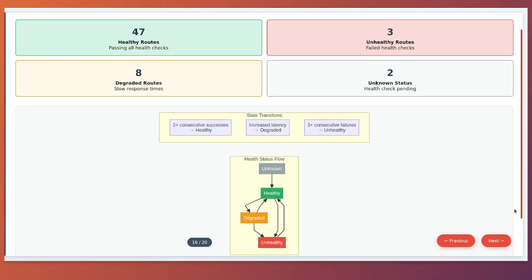Healthy routes are actively passing traffic and have recent successful health check results. The 47 healthy routes shown represent the majority of your infrastructure operating normally. Unhealthy routes have failed health checks and are not receiving traffic. The 3 unhealthy routes need immediate attention. GCP automatically routes around them, but you should investigate and remediate the underlying issues.